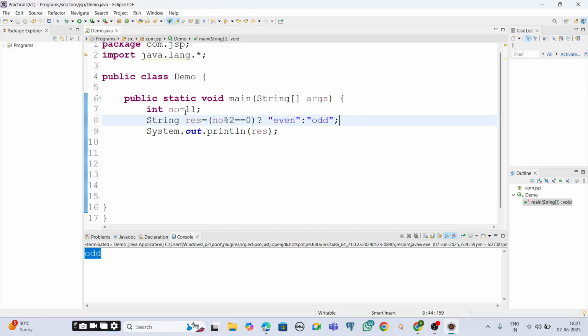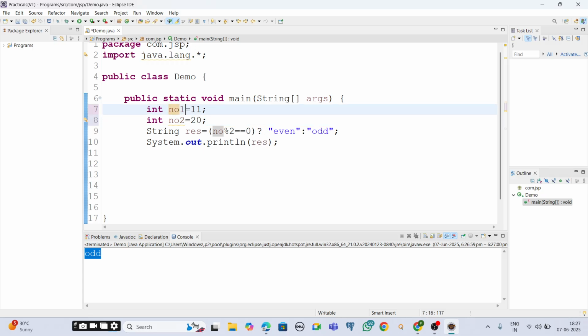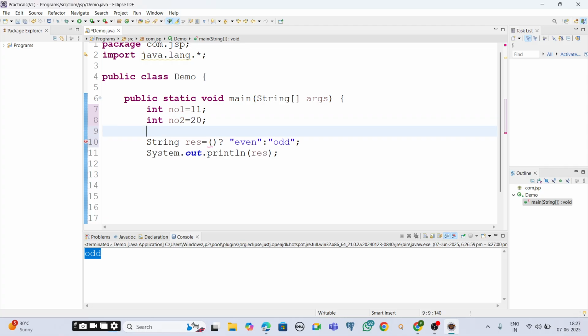Okay, and we will try to write one more program. I will take two numbers and we need to check the greater number. So let me take one more number like number 2 and I am giving some 20. I need to check the greatest among these two numbers. So let me give as number 1. Now what is the condition for that? Normally what will we do? First, we will try with if else.